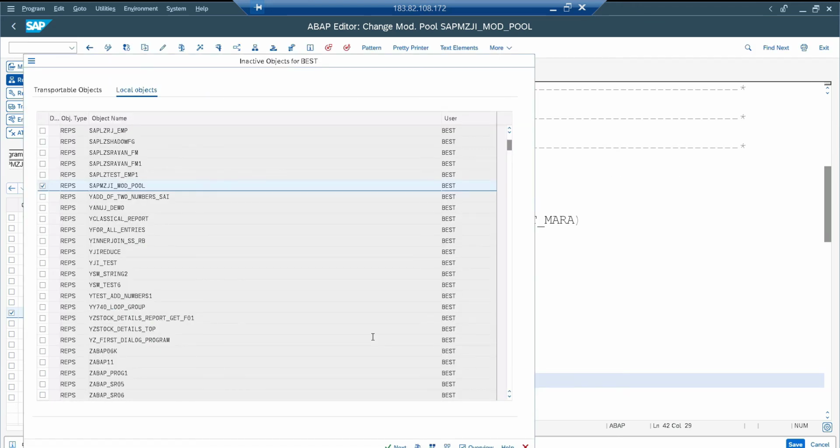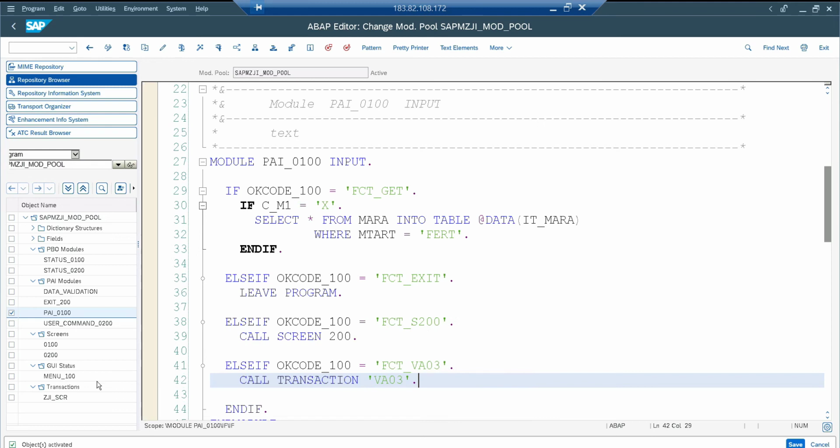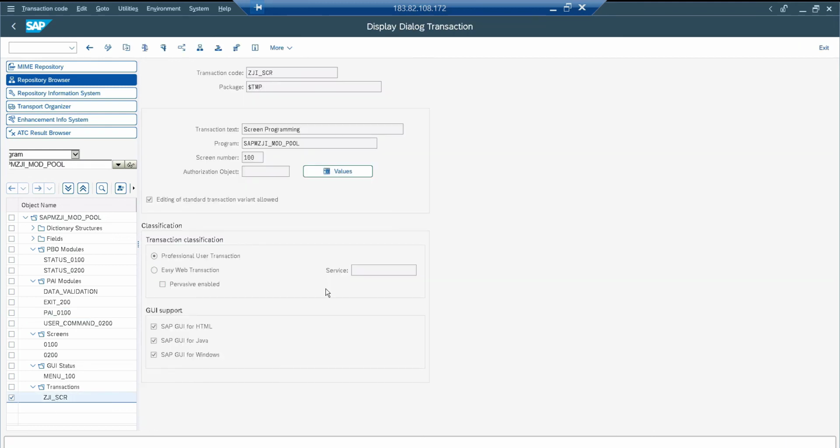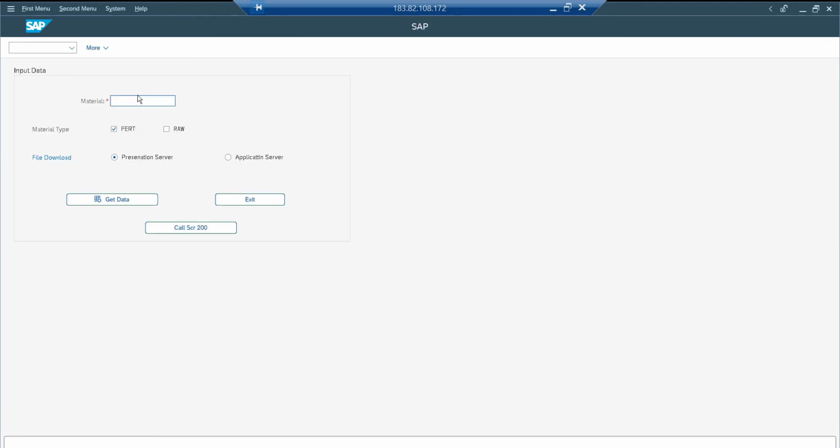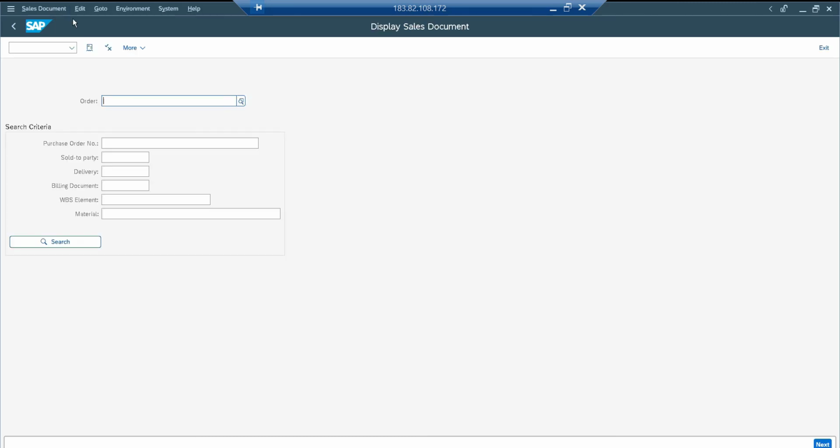Activate. Go to the transaction. Execute. 1, 2, 3. Second menu, open SO display. So it will display, it will open the transaction VA03.